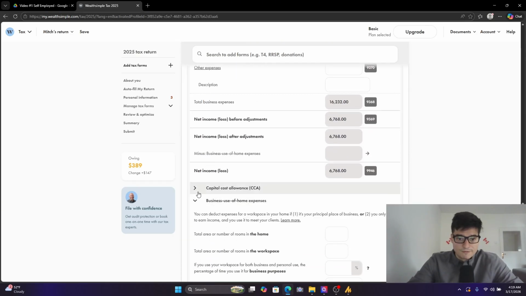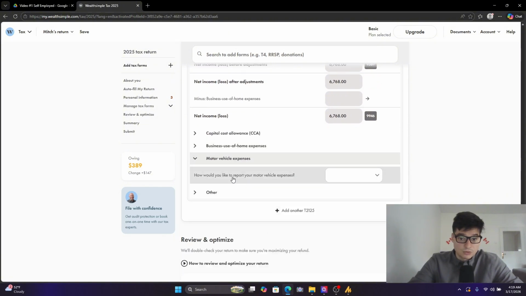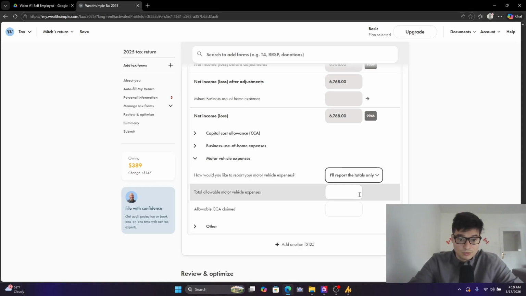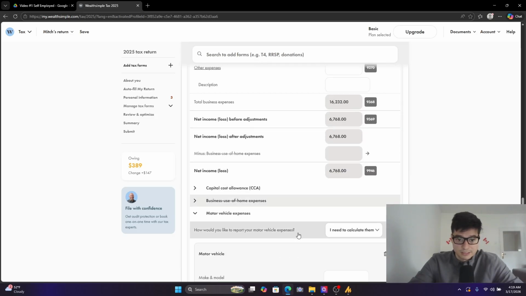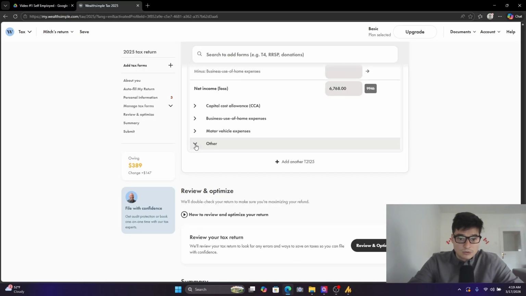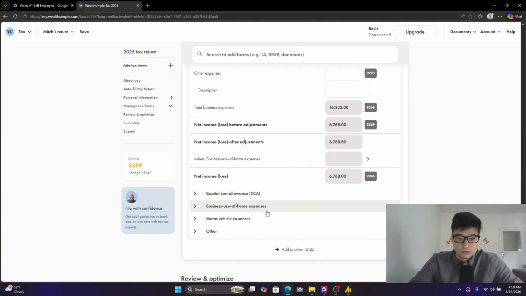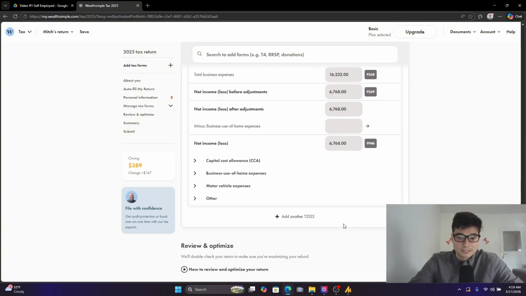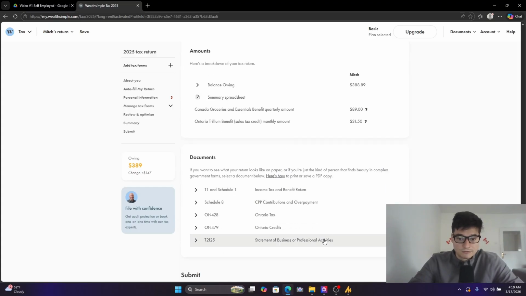So very good, very user-friendly, nothing too difficult here. If you want to record motor vehicle expenses, you can. You'll report the total ones as well, or you'll calculate them yourself, depending on what that looks like for you. Now, once you do that, it'll have your net income and it will flow in as your business income all the way to your total income, your total net income for tax purposes.